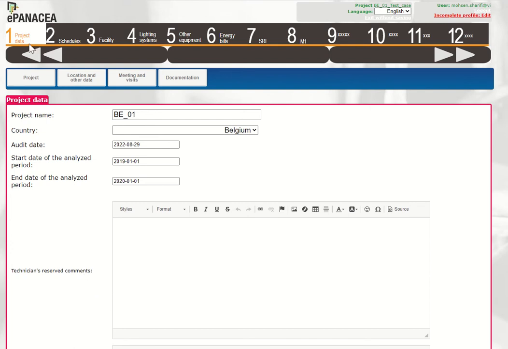This web tool has different tabs, and the first tab, as you can see, is named Project Data. In this tab, we add the information related to the building that we need to be able to proceed to the next step. The first sub-tab is named Project.